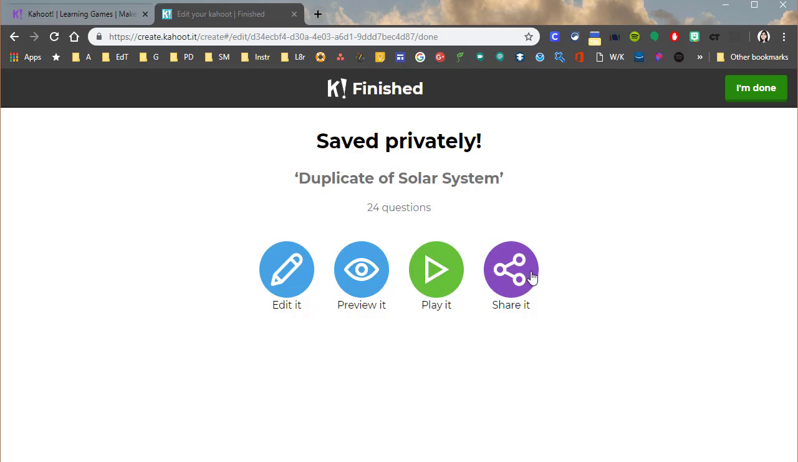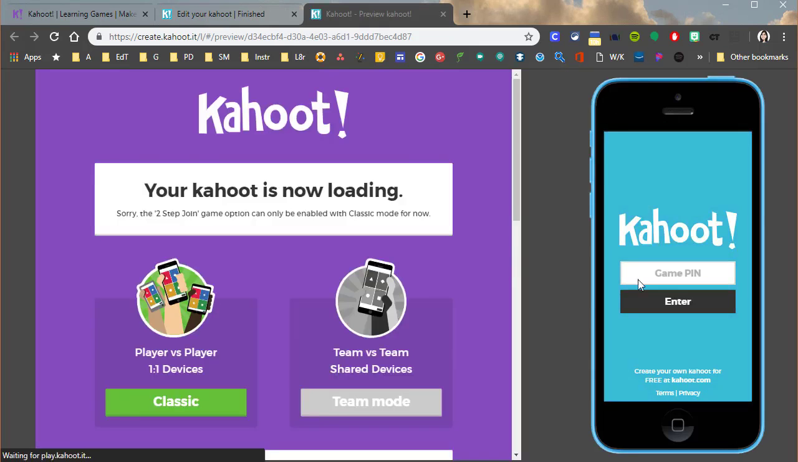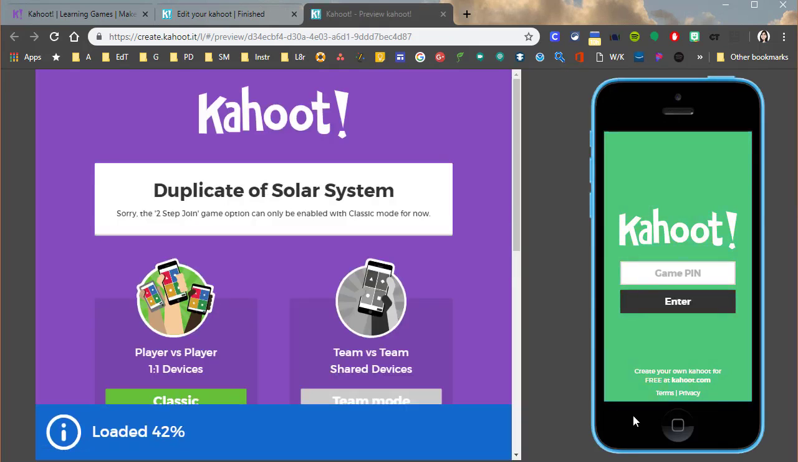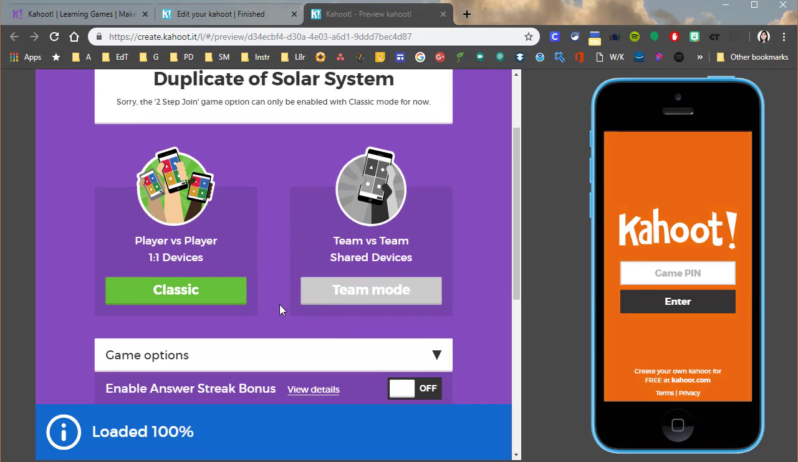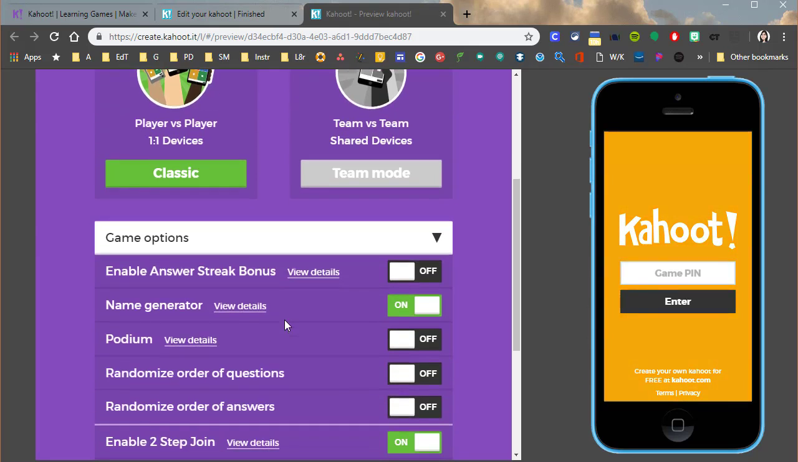The preview mode is pretty cool because it allows you to do exactly that. Preview in a little virtual device here where you play it exactly as your students would. This is also a good time to talk about some of your game options. In preview mode, you can only play in Classic, but with your students, you can choose to use Team mode, which is a good option if you have limited number of devices in your classroom. These are your game options.